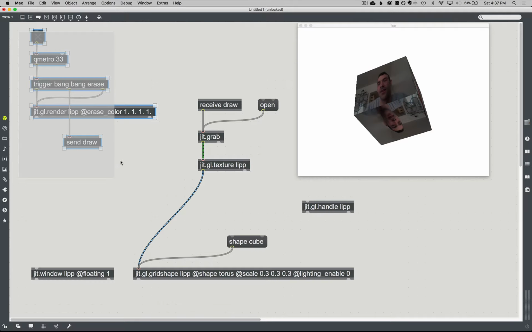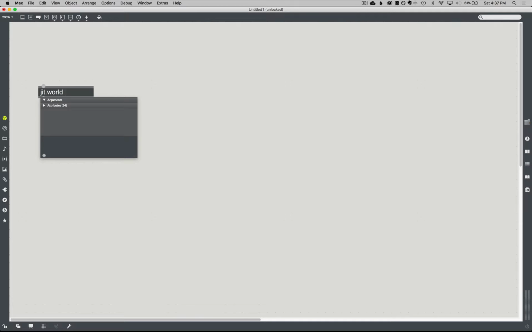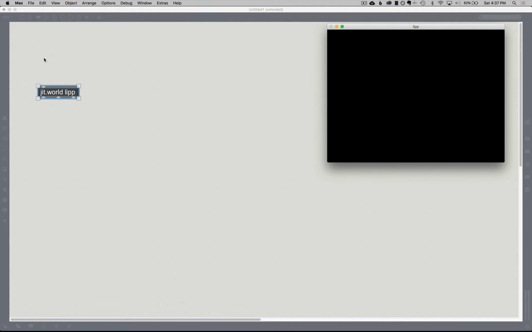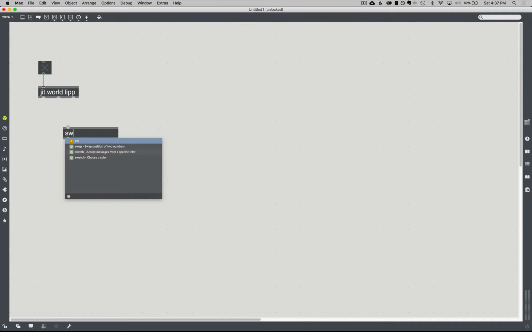So not to scare you, but I'm going to delete all of this. And I'm going to show you the easy way to do what we were doing before. And that's with an object that's fairly new to Max called jit.world. And I'll give it the name lip. And I'll make a toggle. And this middle outlet here says render draw bang, so that's where I'm going to be doing that send draw.